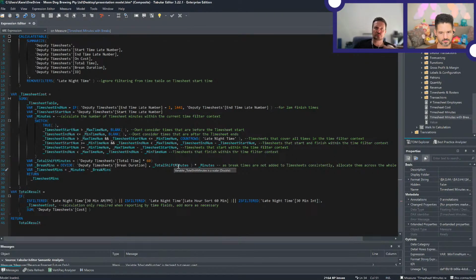You say, we have 30 minutes worth of breaks on this timesheet. And say the timesheet has 10 hours on it to make it easier. That means we need to take 3 minutes off each hour. It's like an allocation like that, but we're doing it at the minute level. We're saying for each minute, minus off this small amount to account for breaks. And then we just take our minutes and minus off the break minutes. And that can happen at any level of detail. And then again, we just do our check to see if we're at time level, and then we return our calculation. Okay.